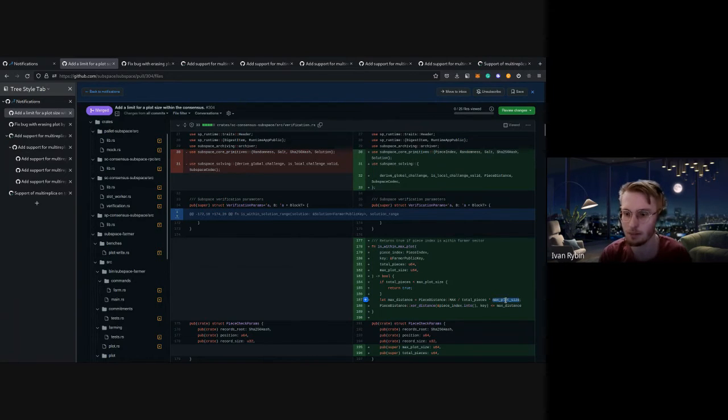And after that we just compare the XOR distance of that piece index to the max distance which we have just calculated. Yeah.